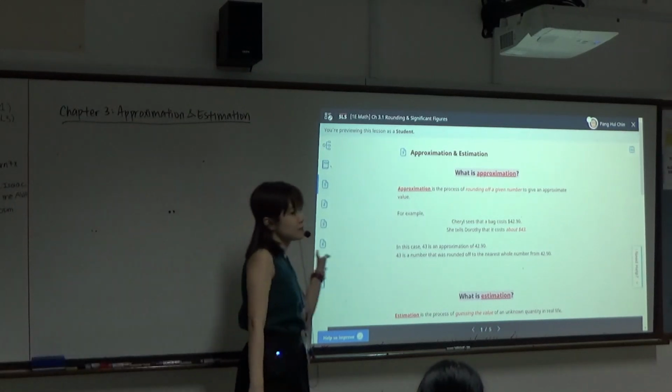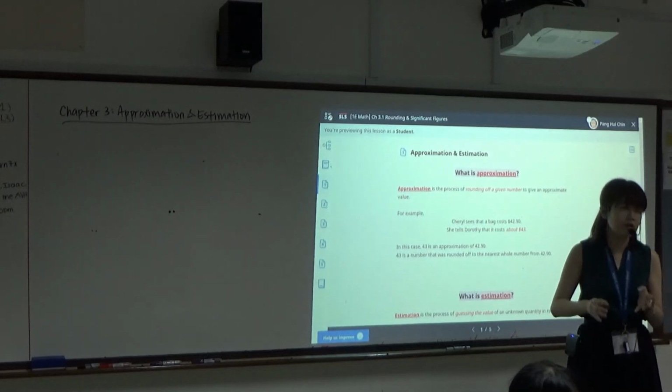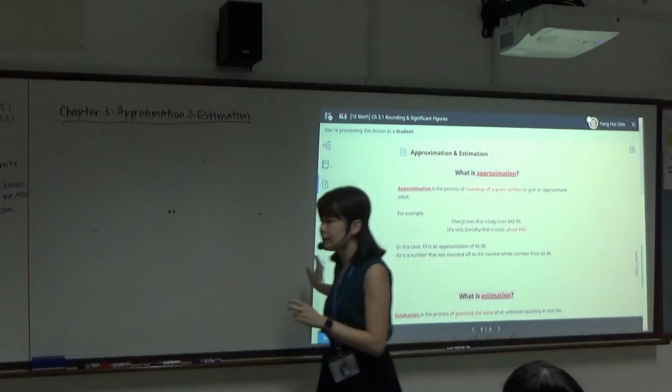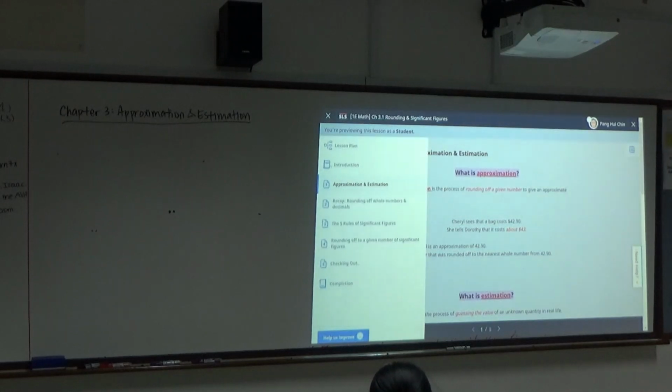Right. So in this chapter, what we're going to touch on is actually approximation and estimation. This will be the SLS lesson that will be shared with you for tomorrow, home-based learning. So there will be more things. At this moment, I'm still in the midst of editing, so that's why I haven't sent it out yet. But mainly for tomorrow, you'll be doing the last few sections of this SLS lesson.